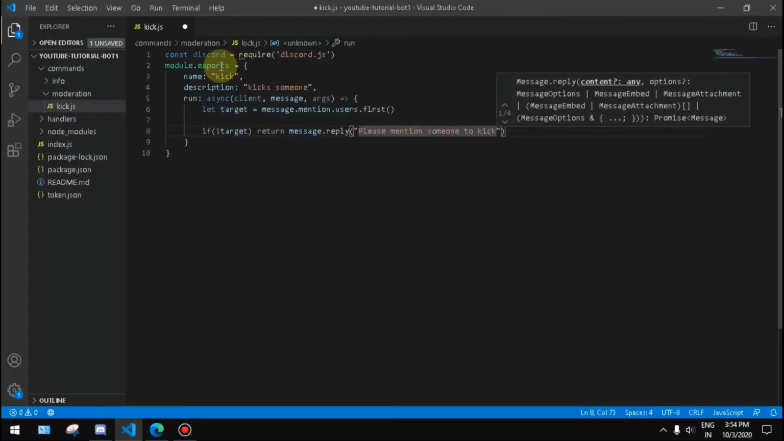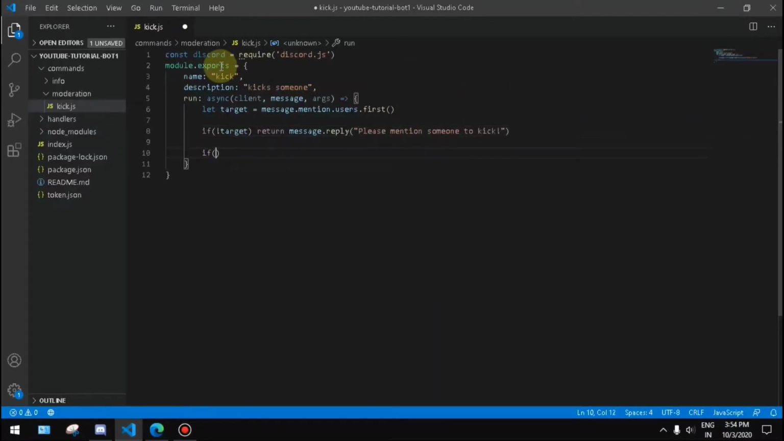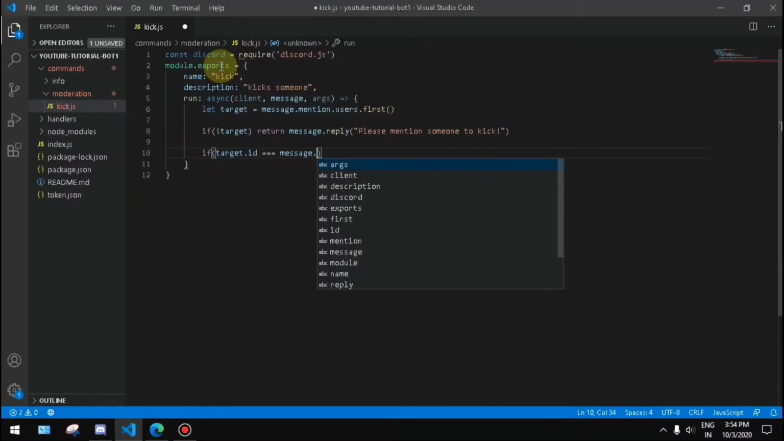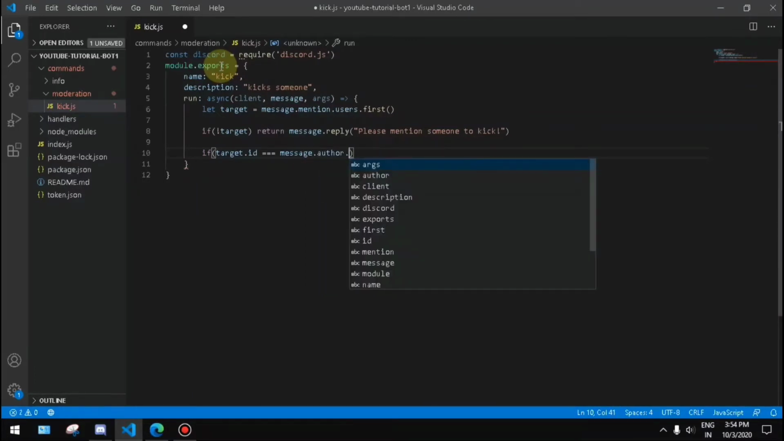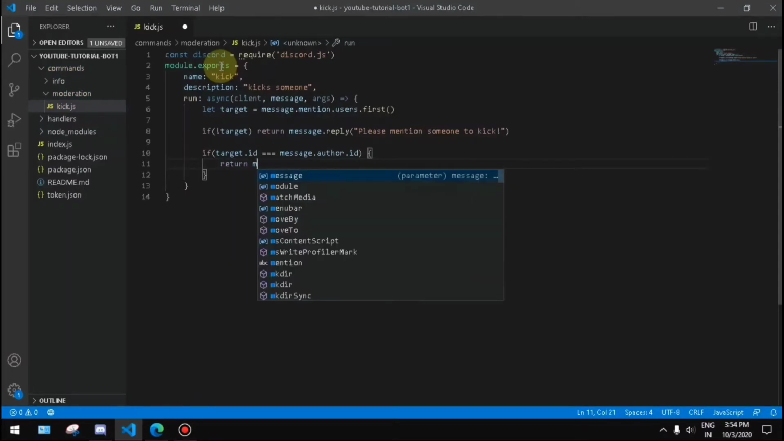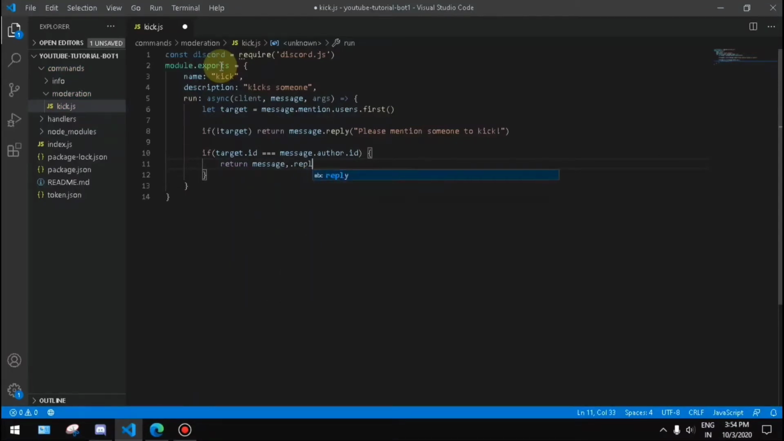And then we can check if the target's ID is equal to the author's ID, the person who used the command, then we can simply block the command by saying something like how can you kick yourself, which notifies the author that he can't kick himself. So for that we return message.reply, you cannot kick yourself, and we are done with this.